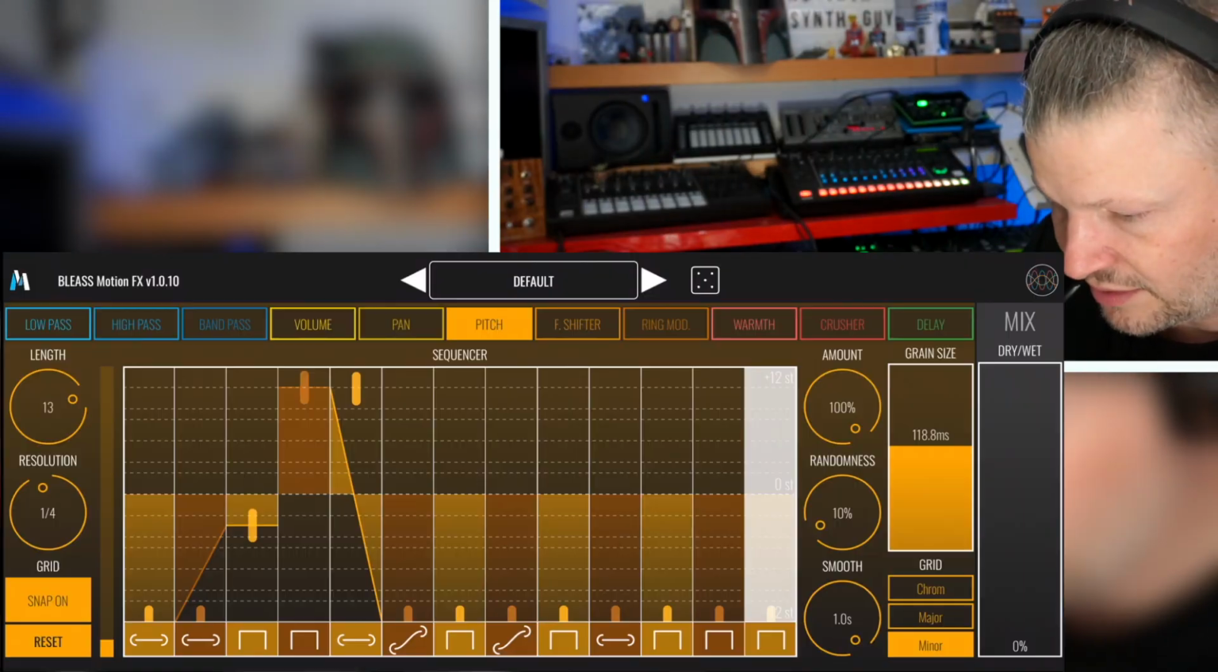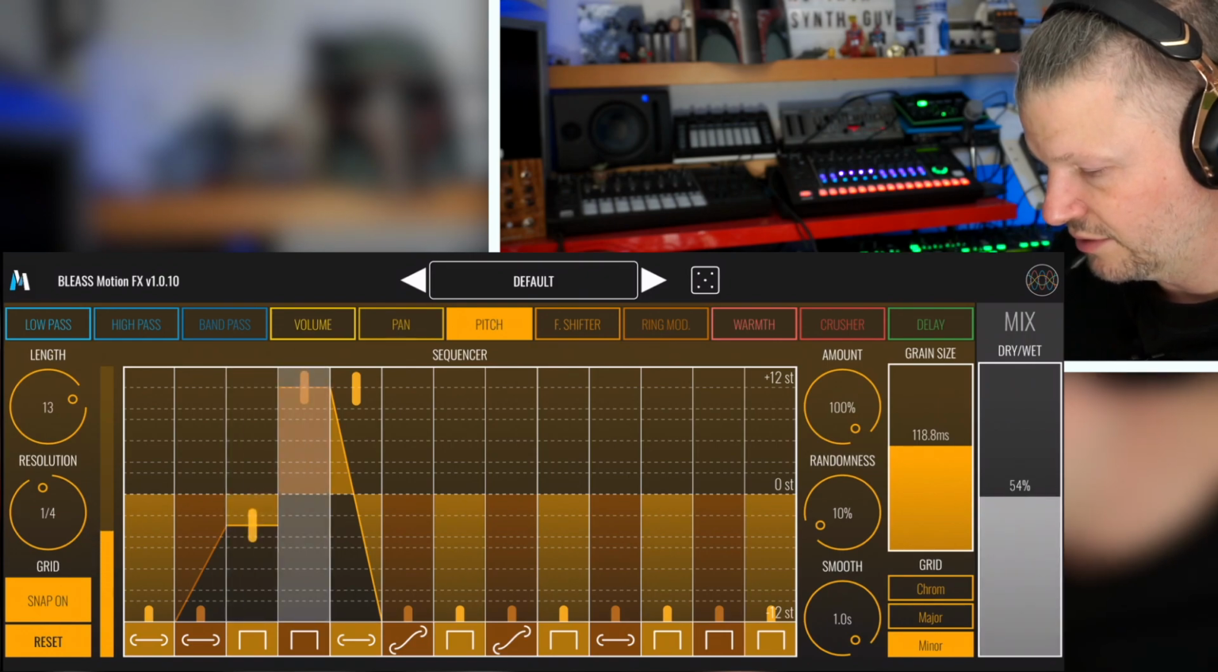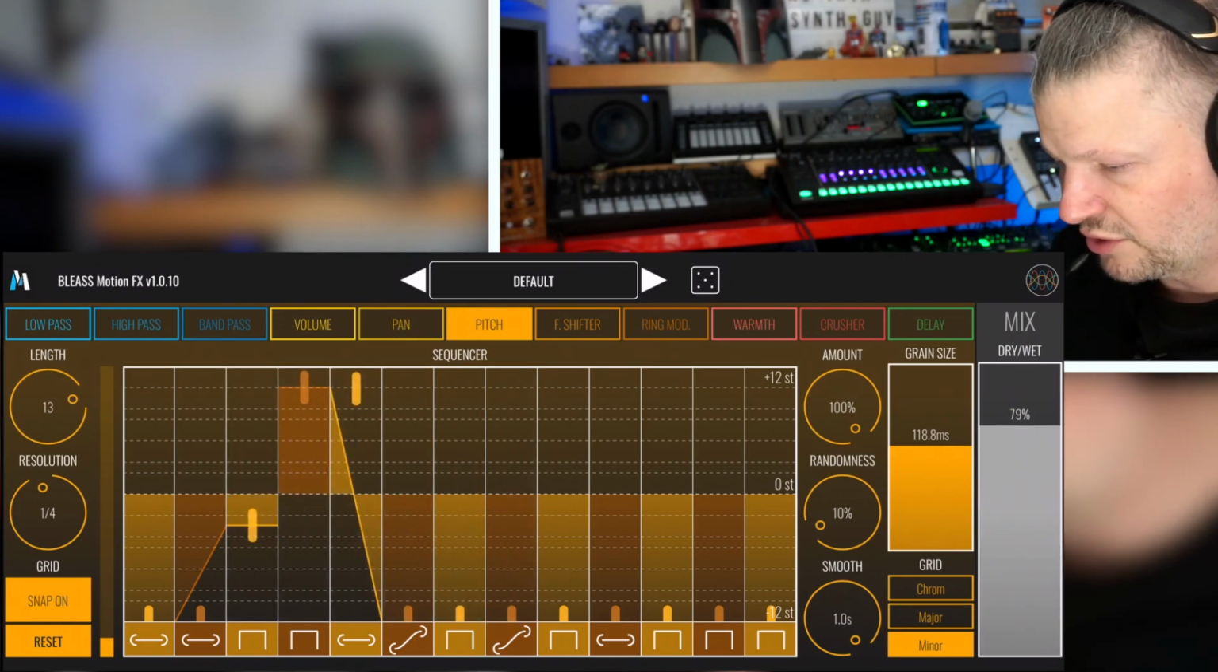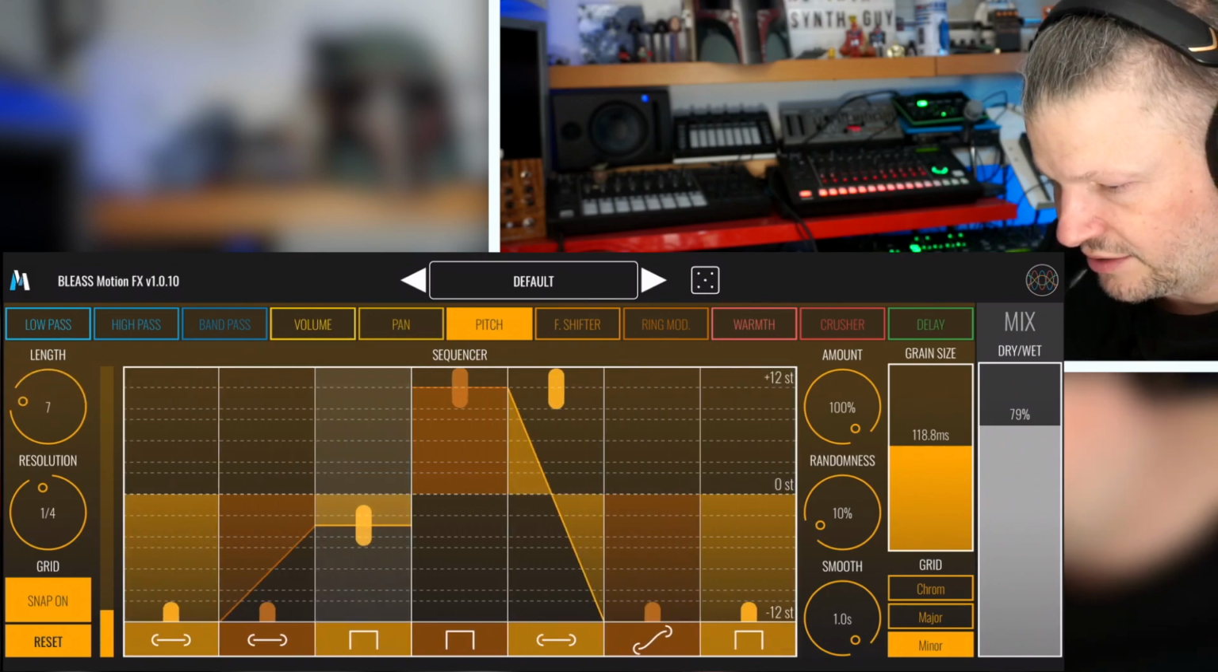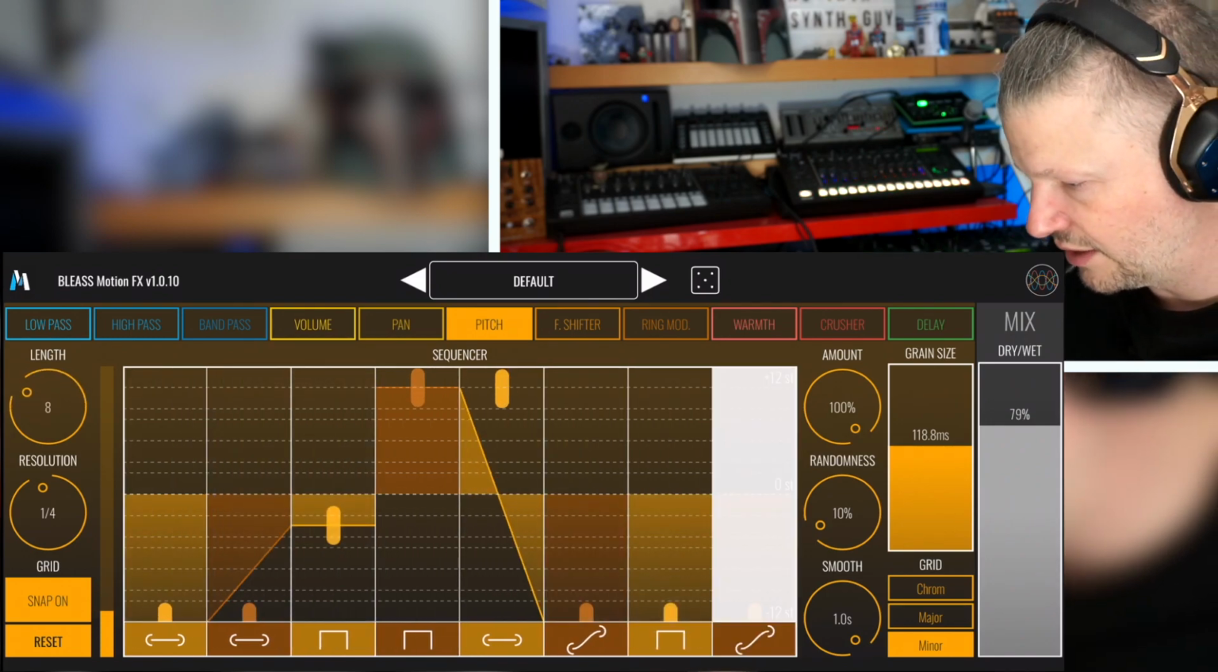So I've got this little drum beat playing here. I'm going to put this on. If I turn it on. So this one's a little bit bizarre. Let's try, I'm going to go with 8 different values. Let's say the crusher.